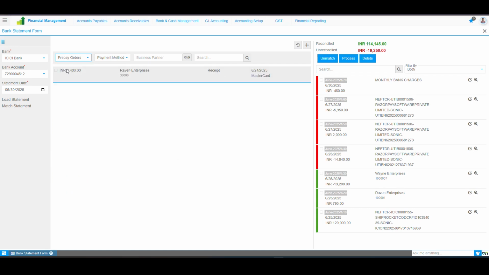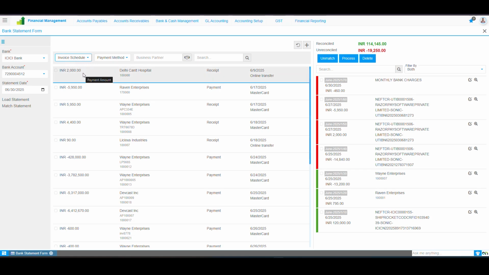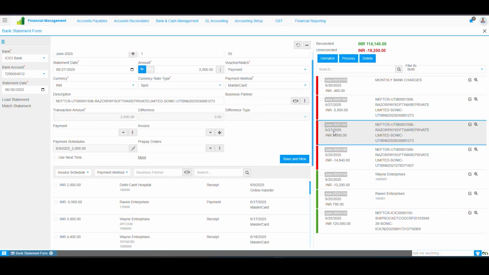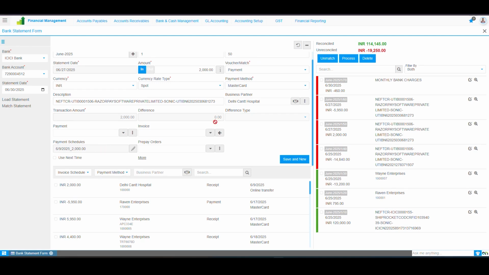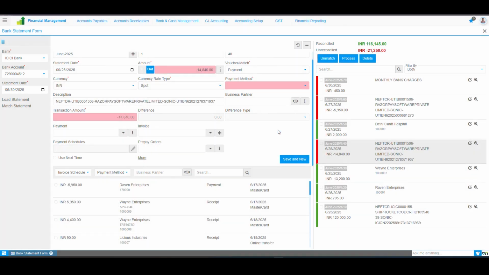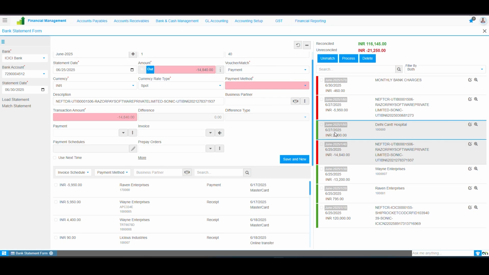If I select prepaid order, the system looks for purchase orders or sales orders with advance payment terms that still have open schedules. For example, on the receipt side, the system might find a sales order that has an open schedule of 8,400 rupees. I can also use invoice schedule to match the receipt directly with invoices. I simply drag and drop the invoice onto the correct statement line. If there's a difference in amount, it's handled in the same way as before. Once the line is reconciled, it turns green.